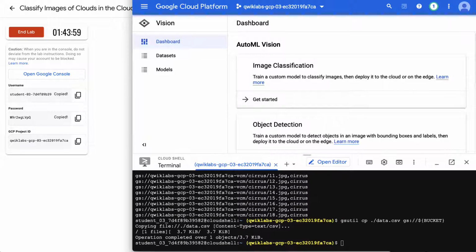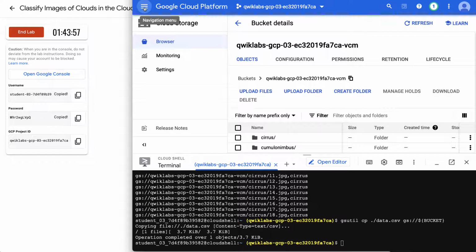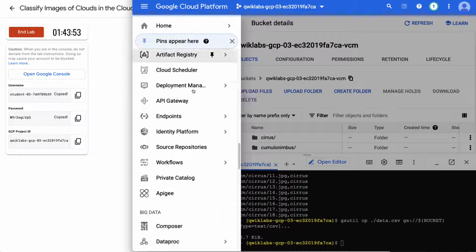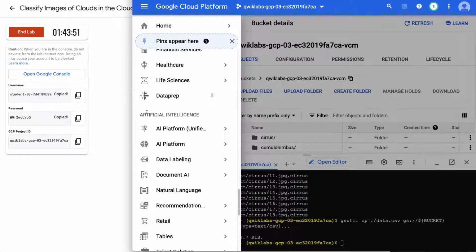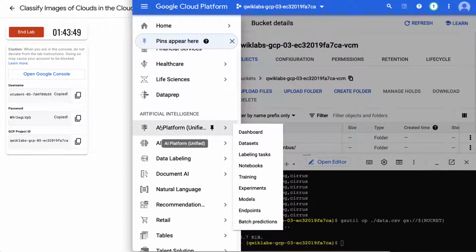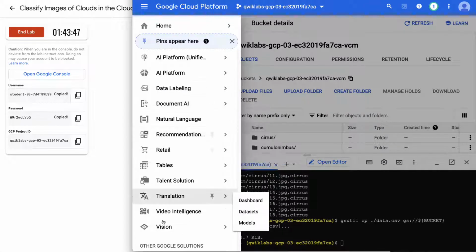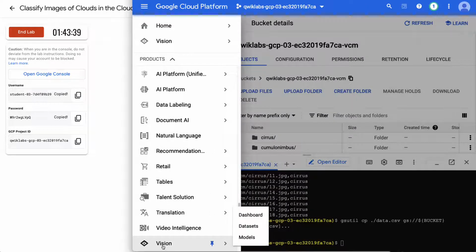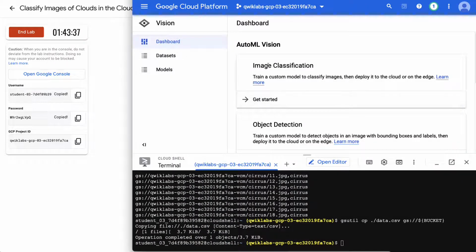They changed this a little bit, where you have to scroll all the way to the bottom, and it's under Artificial Intelligence. As you scroll down to the bottom, it's the last one. I'm going to push pin it, which will make it easier to find. But basically, we click on Vision, and then we click on Image Classification.